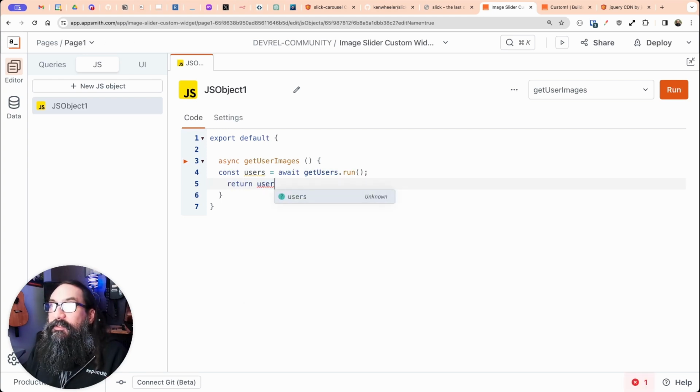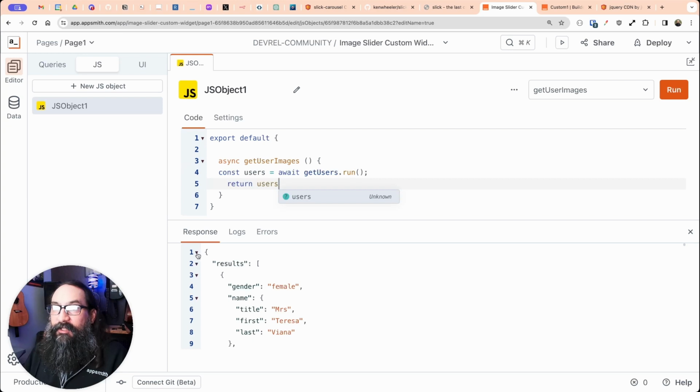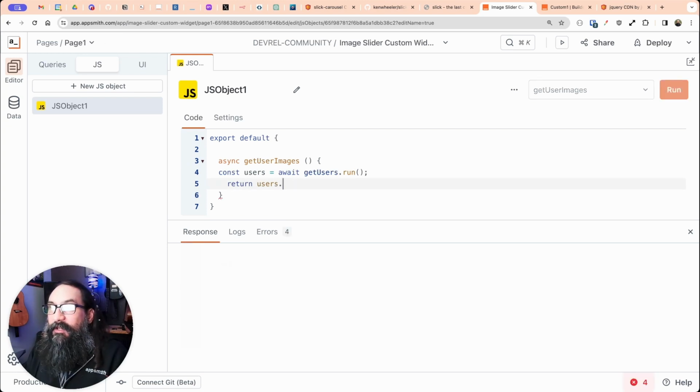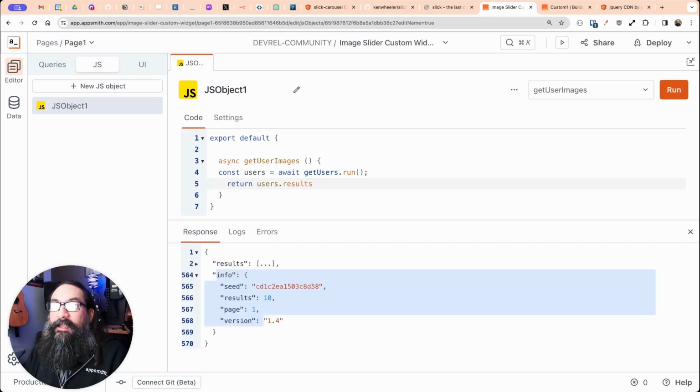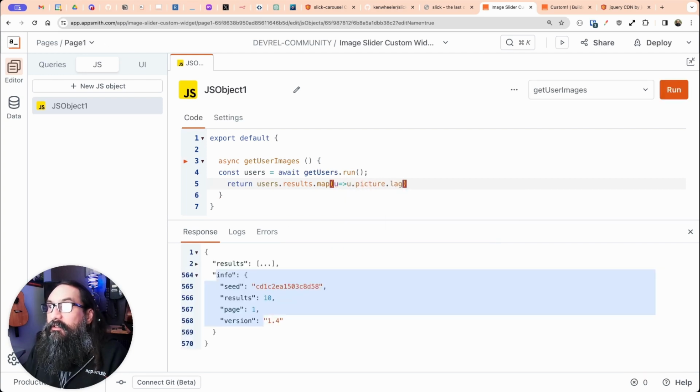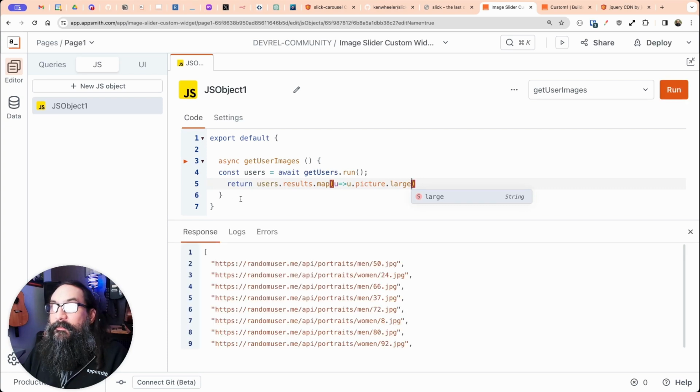So if we return users, that's going to have a results object inside of it, or an array, actually. It's an object first, and then it has the dot results, and the results is what we want to map over. There's extra info in here about the API and the seed and page number that you're on. So what we want to do is return the results array and then map over that and get just those images. So if I put a dot map here, and for each user, we want to return the user.picture.large. And that will give us an array of those images.